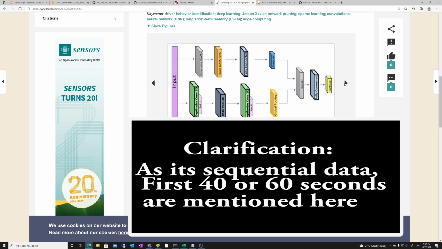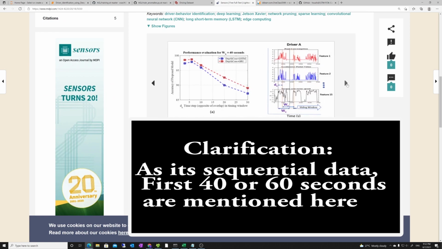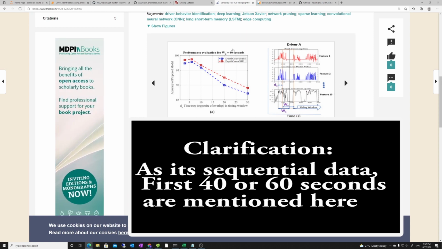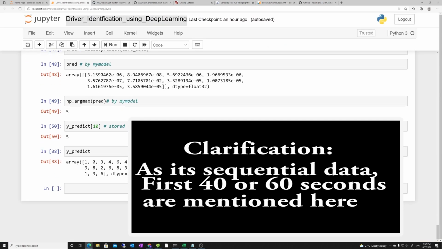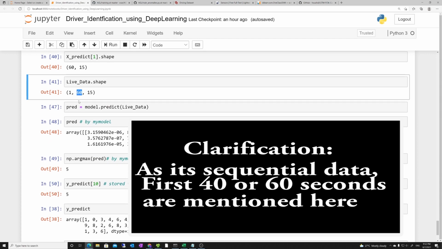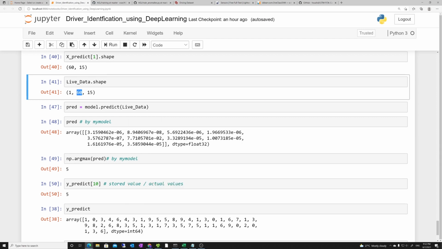Why? Because this is very critical. We should not wait for 60 seconds. You see, I have proposed 40 seconds. If the driver profiling algorithm is waiting for 60 seconds to get a confident prediction, then it's not good, right? So we have to reduce this time. I have reduced it to 40 seconds, and you can try to make a more robust model and reduce it further as well.